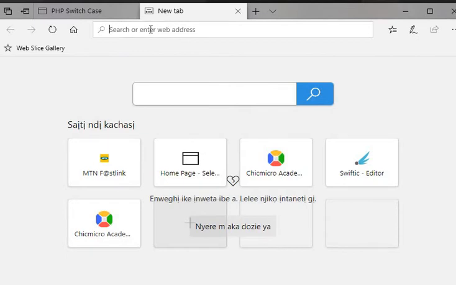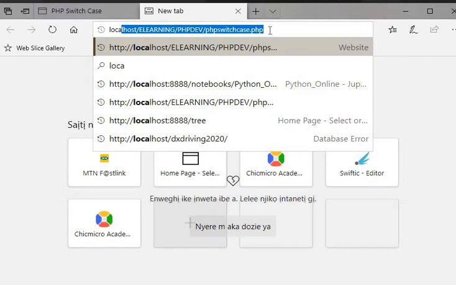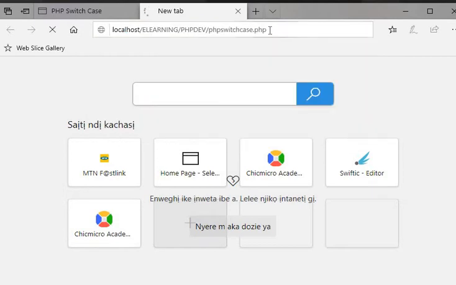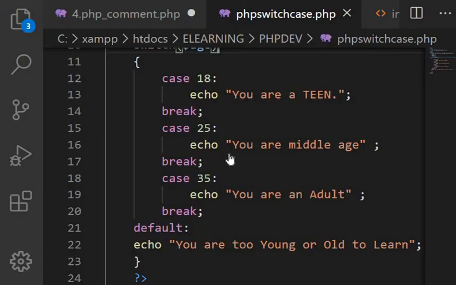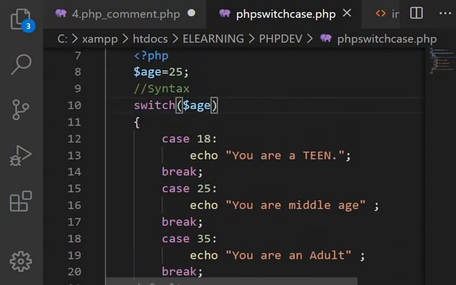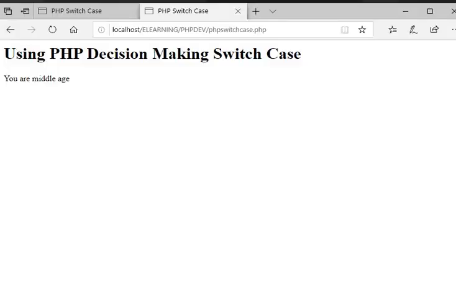So to save it, we'll go to our browser, run it, local, switch case. You see, you have a middle age. You compare the middle age, the age 25, and the variable here is 25. So you change this one to 35, save, go back here. You are an adult.